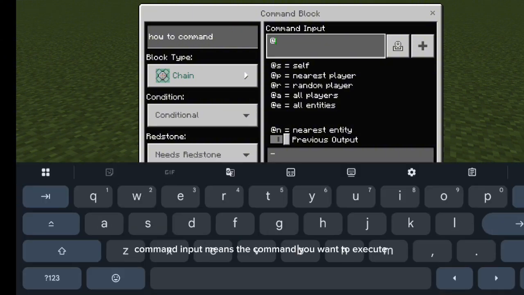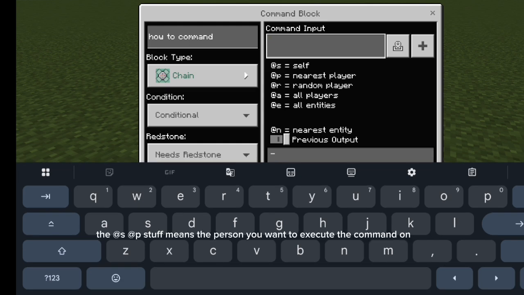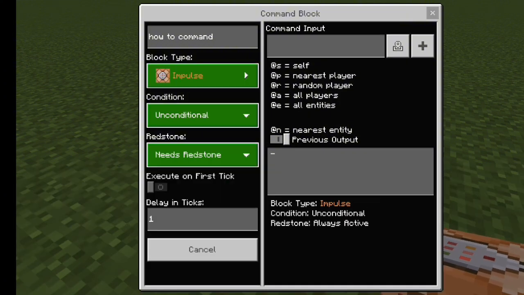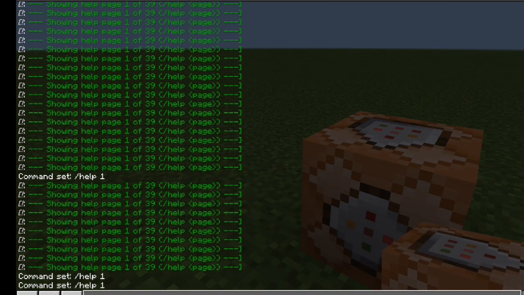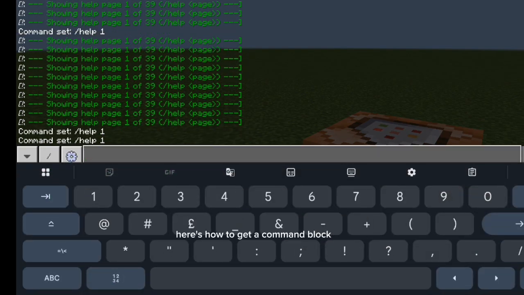Command input means the command you want to execute. The @SFP stuff means the person you want to execute the command on. Here's how to get a command block.